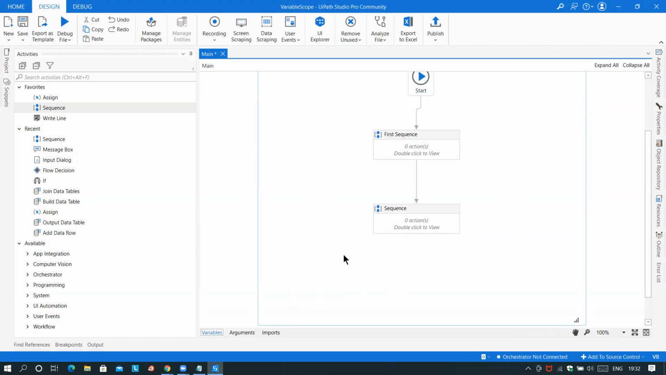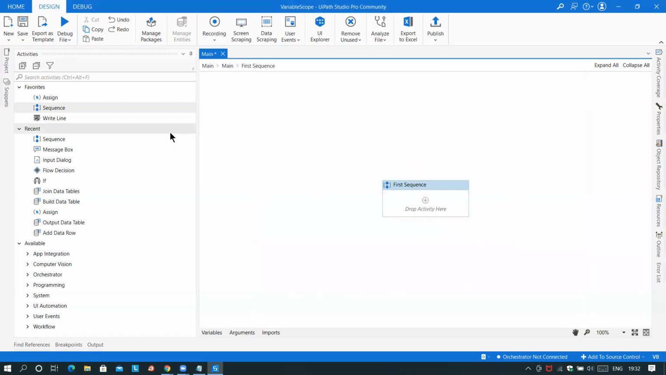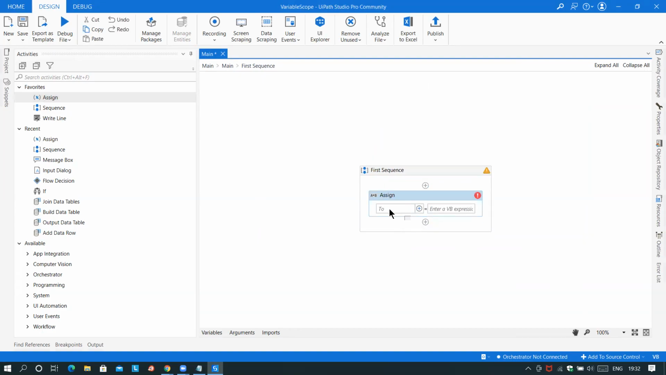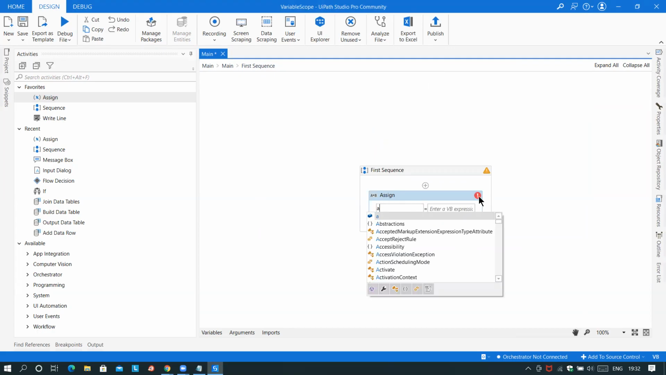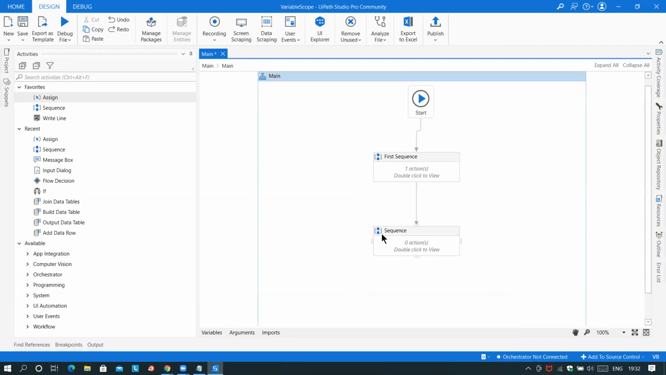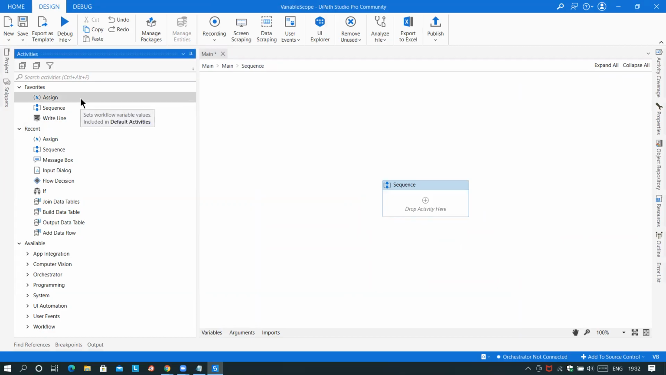See, for example, I will double click on the first sequence, drag the assign activity, and a equals 100. See, there is no error right now, because the variable a can be accessed here. See, come back again, select the second sequence, drag the assign activity.